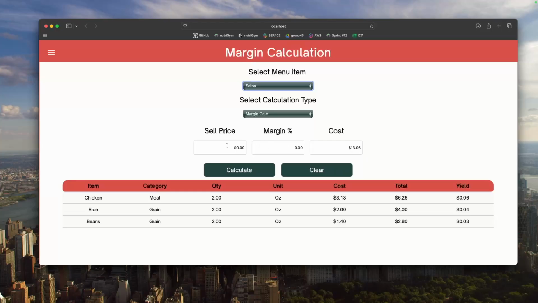So if they wanted to see what margin they would be making, they could calculate it. They could also say, what sell price do I need to sell it at if I want to make a 40% margin? Or they could also do it the opposite. If they're like, we're going to sell this for 25, and I want to make a 40% margin, what does my cost need to be?